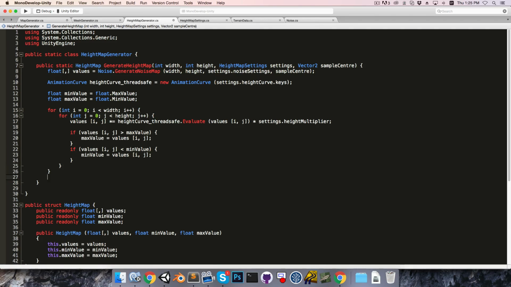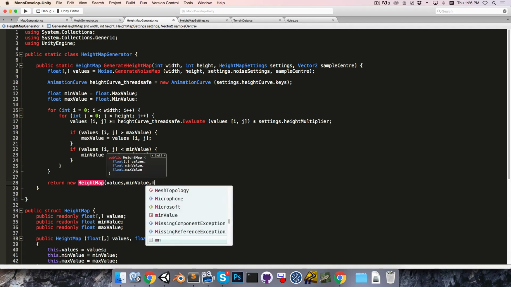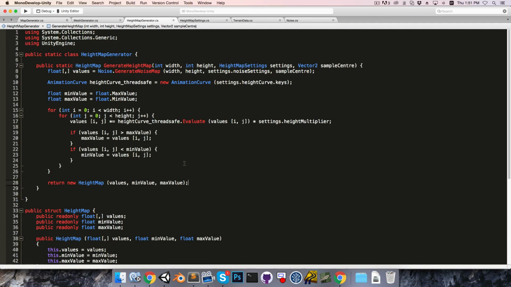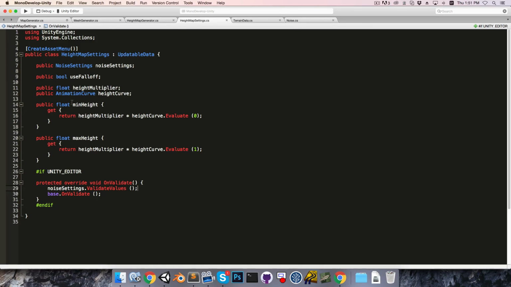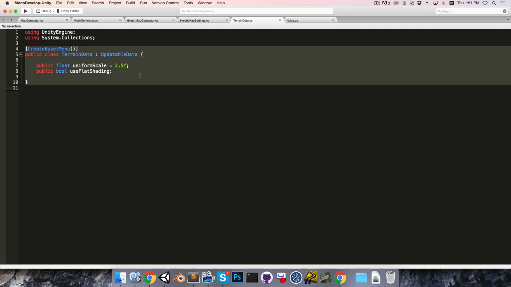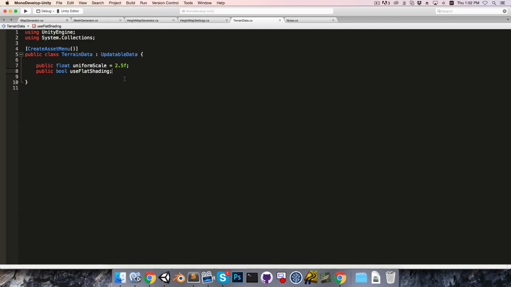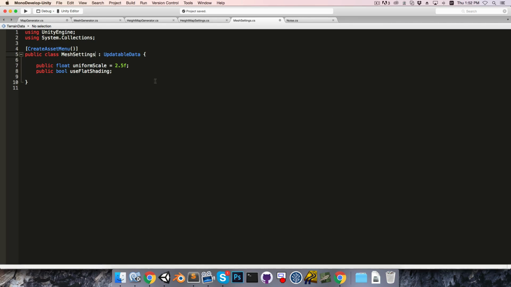All right, so at the end of this, we can return a new height map object, passing in our values array, our min value, and our max value. All right, now since we stole most of the terrain data's variables and put them in height map settings, this terrain data scriptable object is looking a little bit bare and not very useful. However, it would be nice to have a single place to store settings for our mesh. So I'm going to rename this to mesh settings. Yes, I want to overwrite the file.